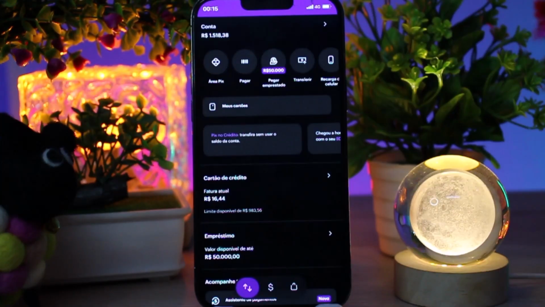After you tap your new language, the app may reload or refresh automatically. You will also see the Nubank app in the language you choose, and that's it. Changing the language in Nubank is fast and easy.